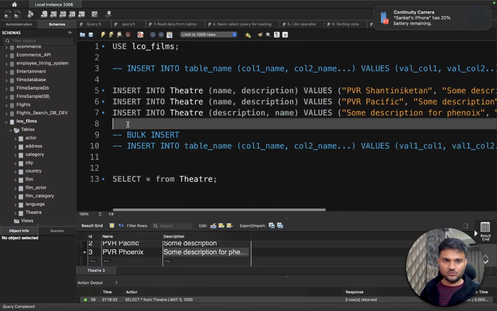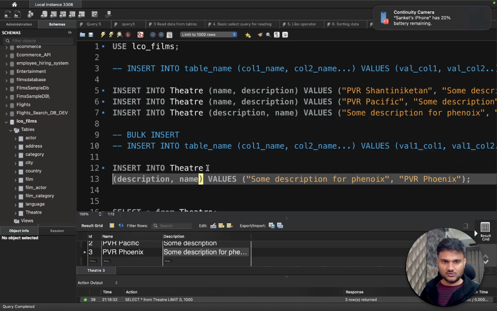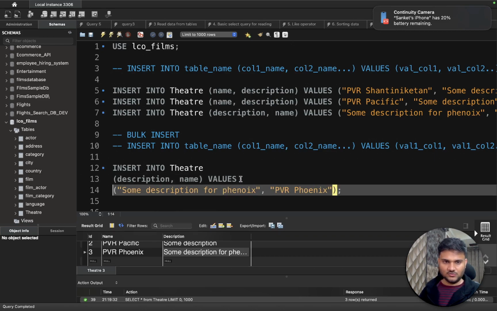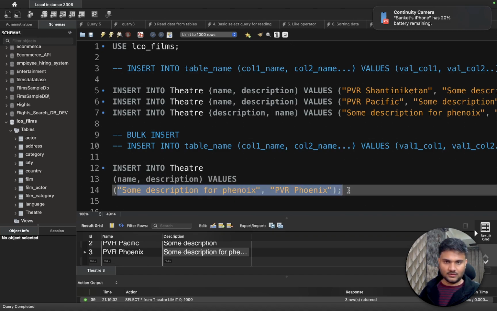So let's do that. I'll insert again. This time I'll do a bulk insert. I'll put it in new lines. So insert into theaters, values. Let's put name first, then description. Now let's put something. Let's say Cinepolis Shanti Niketan. Then I'll say some ABCD for the description.